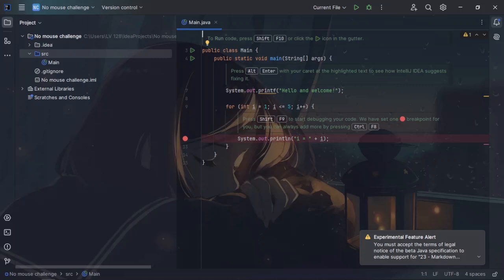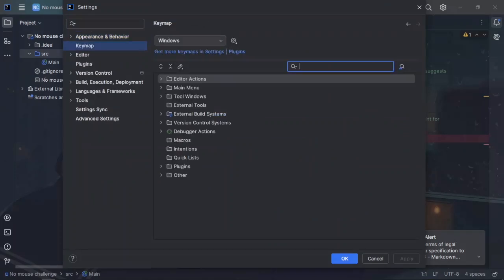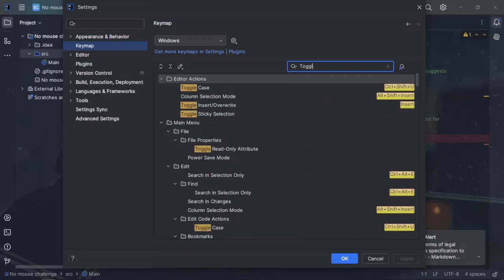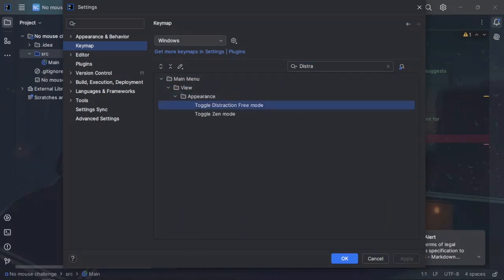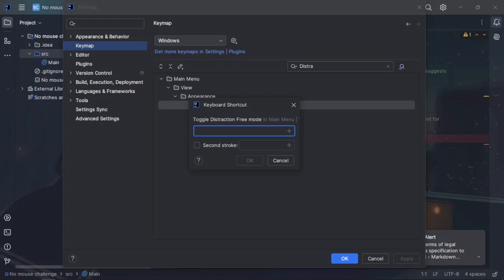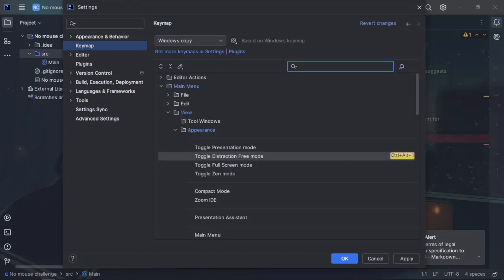Now that notification is really starting to annoy me, so I need to change that as well. But before we do that, I want to set up a few other shortcuts as well. So I have a few custom shortcuts that I always use in my IDE. First one is the toggle distraction free mode, which is one I use whenever I'm just trying to be in the zone and coding. So Control Alt and 1.